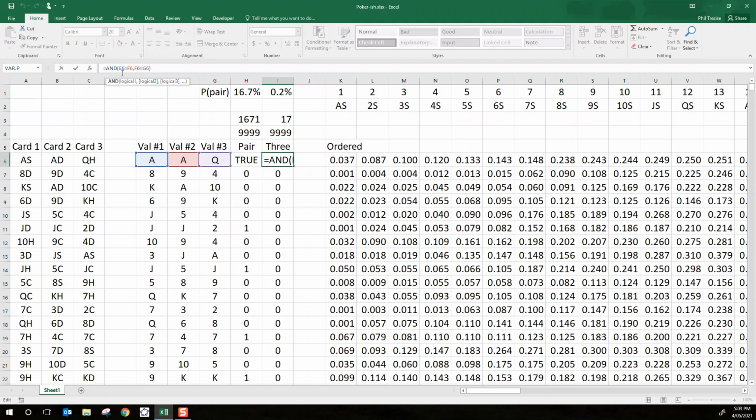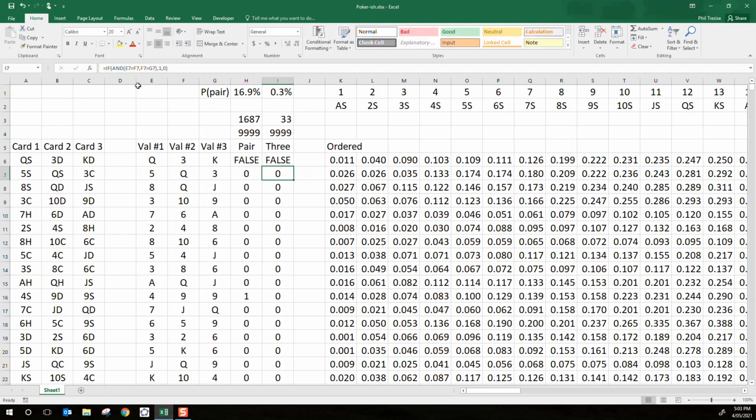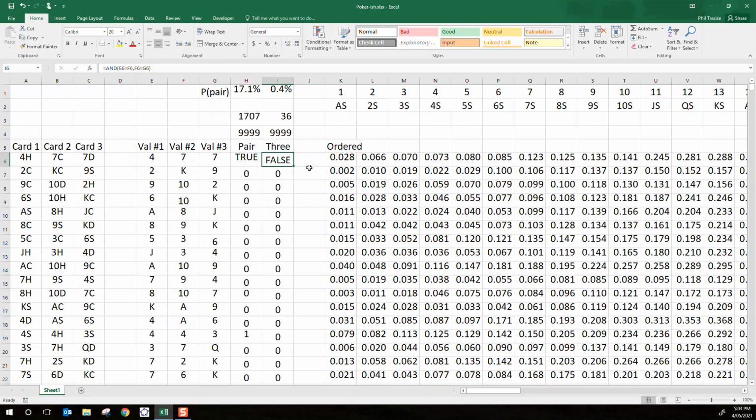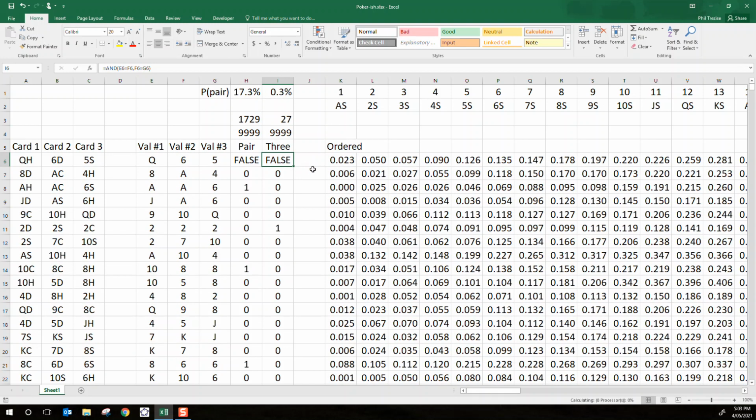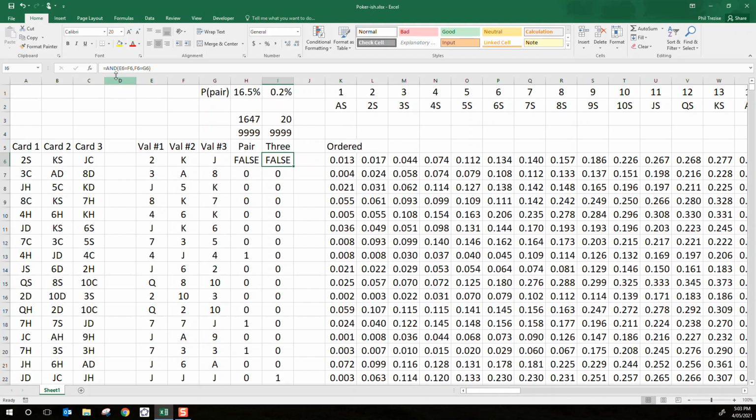Now I don't need to check if the first one matches the third one, because if those 2 statements are true, the first one automatically matches the third one. So as long as those 2 statements are true, then I have 3 of a kind. It's false in this case. So again, I probably won't wait here long enough to get 3 of a kind, will I? No, I won't.